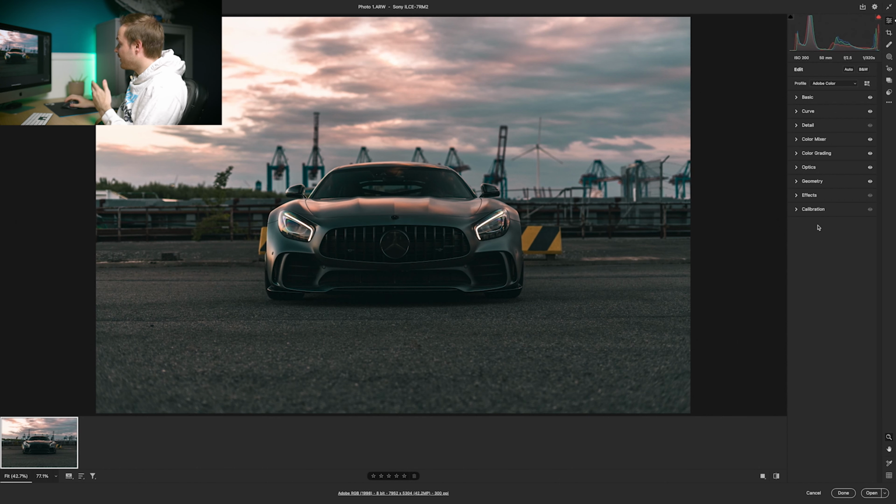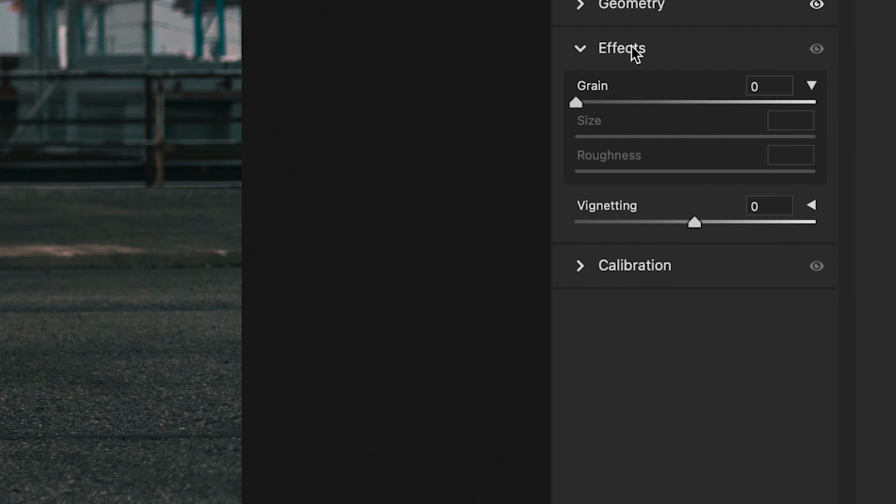So after we've done that, we've only got basically two sliders left. We've got the effects and calibration. Now the effects is basically very easy. You've got two main sliders. So if you go ahead and open it up, you've got your grain and you've got your vignette. And again, you've got these drop down menus here as well.